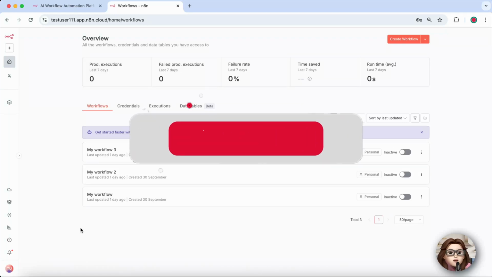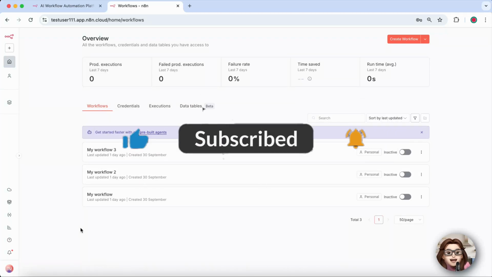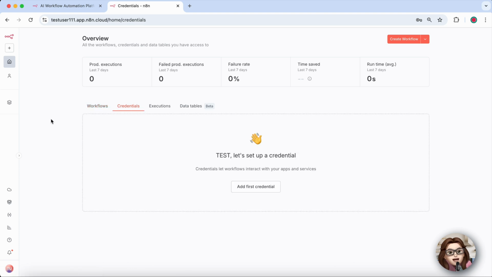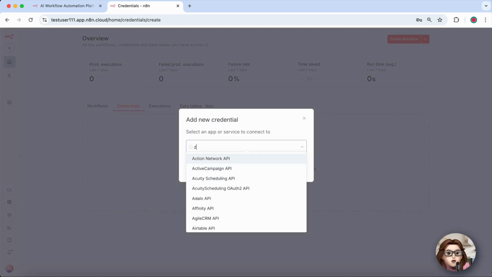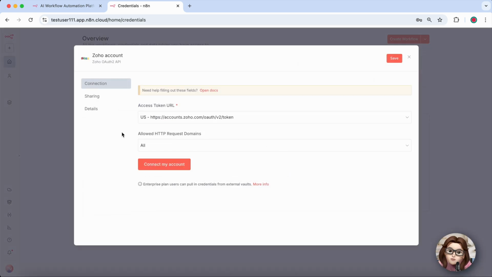In this quick guide, I'll show you how to link Zoho CRM with N8N for seamless workflow automation. Start by opening your N8N workspace and go to the Credentials section in the left sidebar. Click Create New and select Zoho CRM as your credential type. For authentication, choose OAuth 2, a secure standard for safely connecting N8N with Zoho CRM.